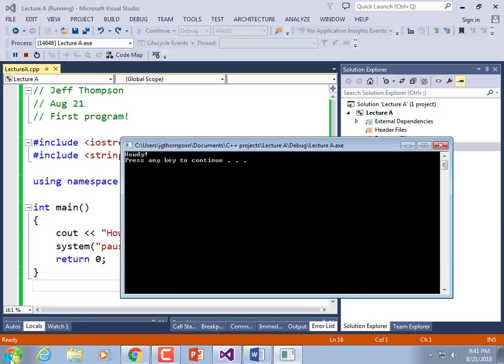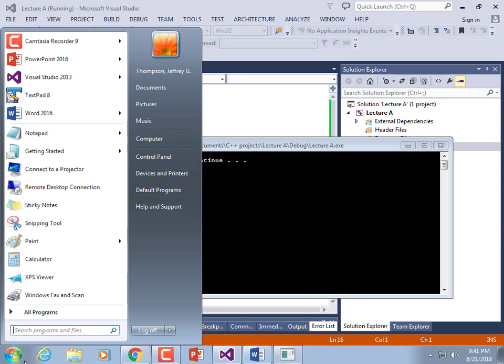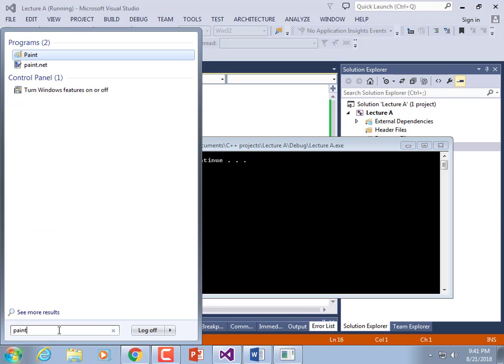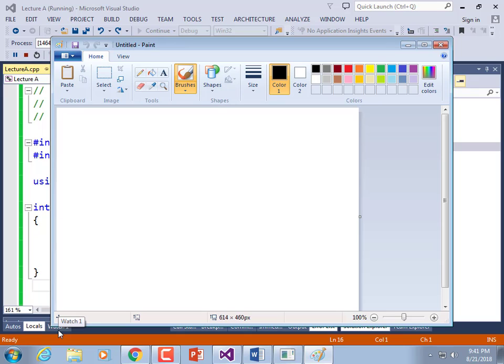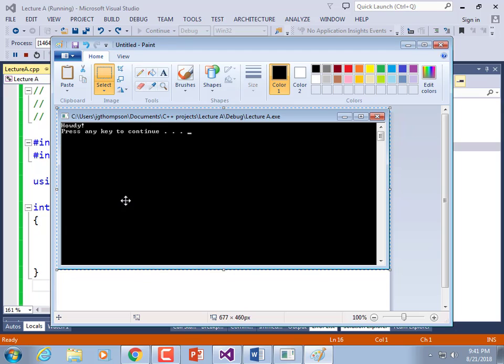We don't. Maybe we'd hear a click sound if I had the speakers enabled or something. I don't think so. But I have it in memory. I can now launch Word or Paint and paste it in there. I'm going to launch Paint. And then I'm going to paste. I can just click the paste button. And there's my window. There's my screenshot.